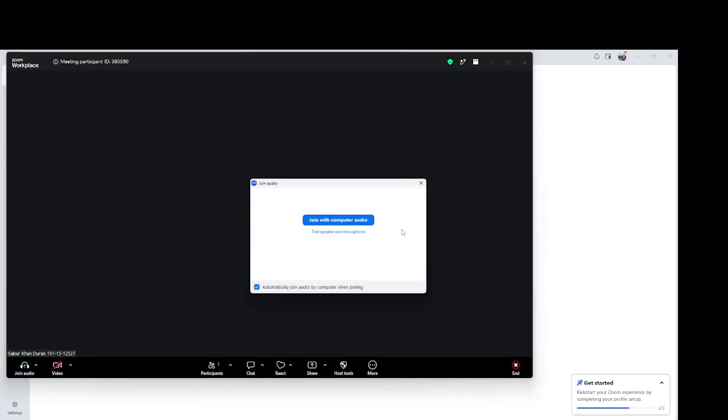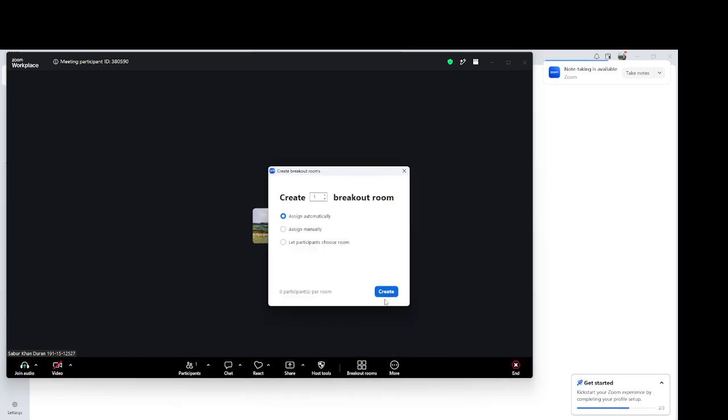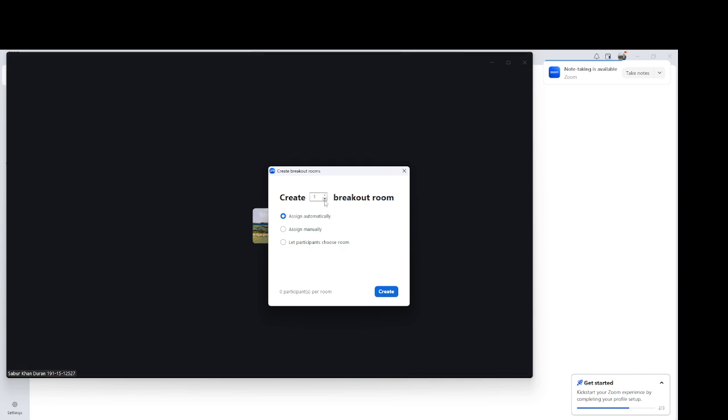After the meeting starts, click the More button from the bottom toolbar. From the menu, click Breakout Rooms. The Breakout Rooms window will open. Here you can choose how many breakout rooms you want to create. For example, you can create 2 breakout rooms, 3 breakout rooms, or any number depending on your meeting.